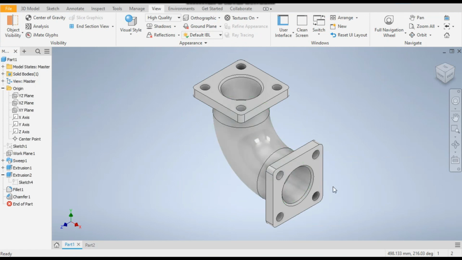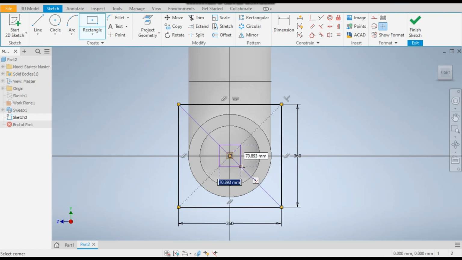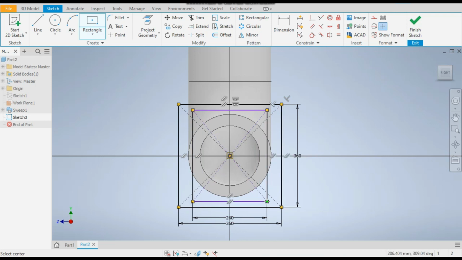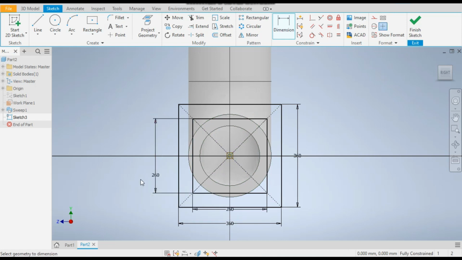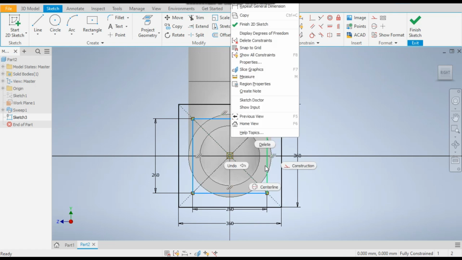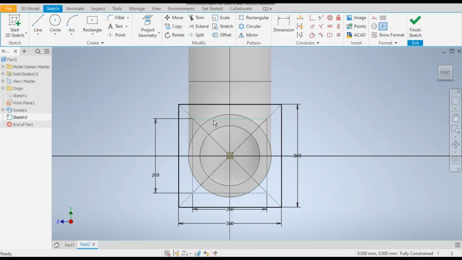For these holes, we'll make one sketch for all. So for holes, make a rectangle once again, 260. Okay, and this dimension also 260. But this is a reference geometry. So select the inner rectangle. Okay, and right click and click the construction geometry. It will turn it into a construction geometry, the reference geometry.